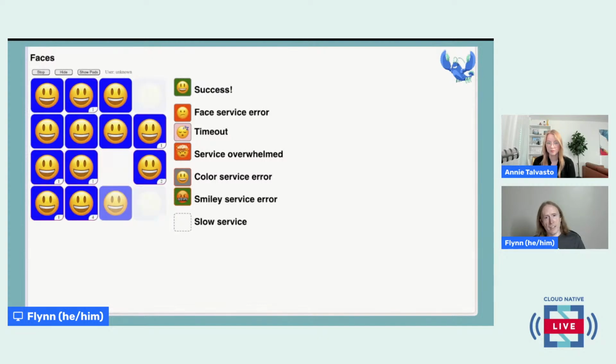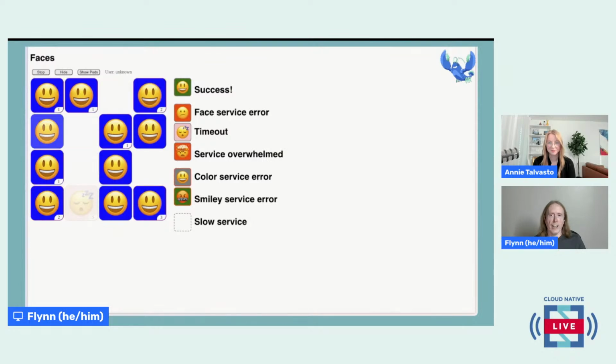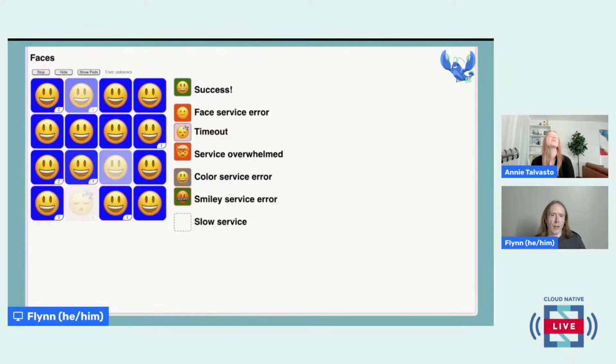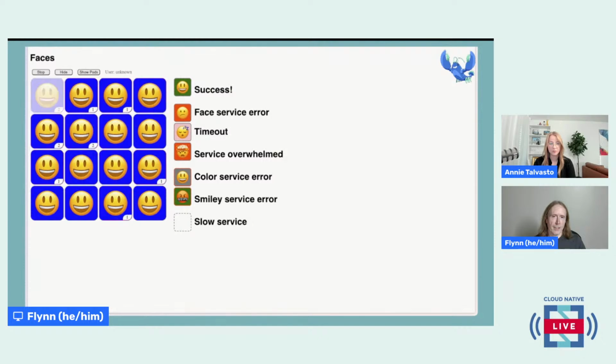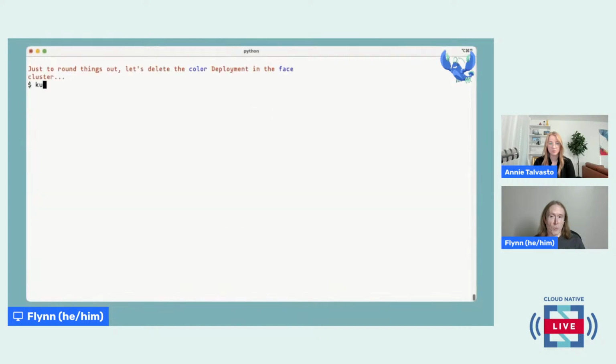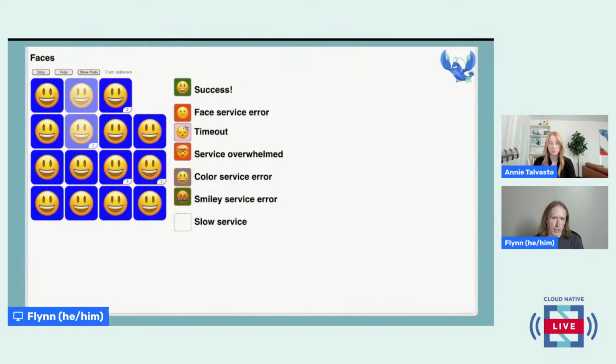On the one hand, this is pretty pedestrian. All we did was a canary and we went, yeah, the canary's good, so we'll go ahead and flip everything over. But if you think about it, we actually just migrated the color workload from one cluster to another without doing anything with the applications. One of the things that's really cool about this, let's just go ahead and delete it to prove that it's gone. It is gone. It's still working over here.